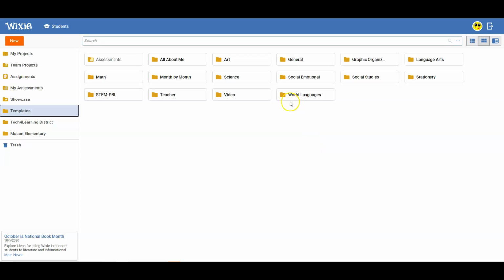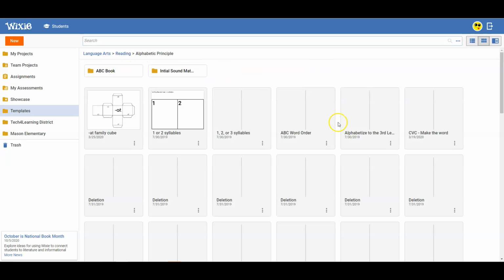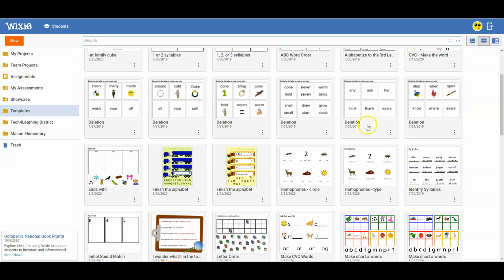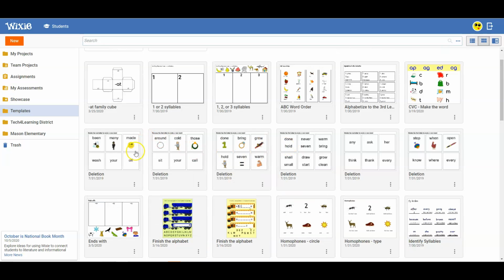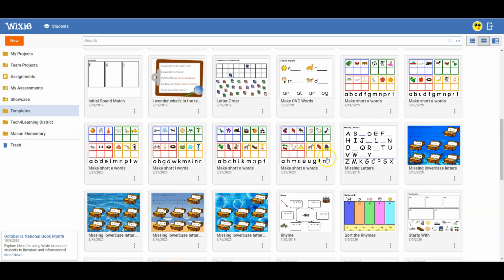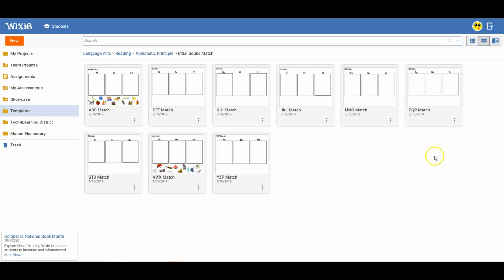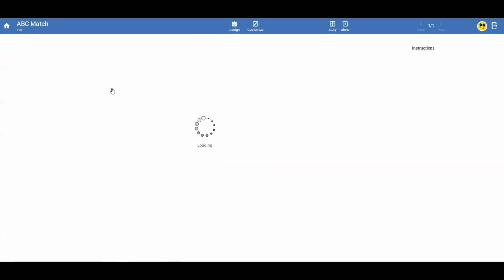When I look at things like, we're going to go into language arts. And from here, we have parts of speech, reading, adaptation, vocabulary, wordplay, writing. Let's go into reading: alphabetic principle, comprehension, fluency, and literature. Let's go to principle. And we start to see these pre-made templates already ready to go. Ends with, finish the alphabet, deletions, syllables. There's vowel, consonant, vowel, consonant, vowel, consonant. Here's more alphabet sort. And I didn't even look at the ABC book or initial sounds, which are subfolders here too. Pretty cool.